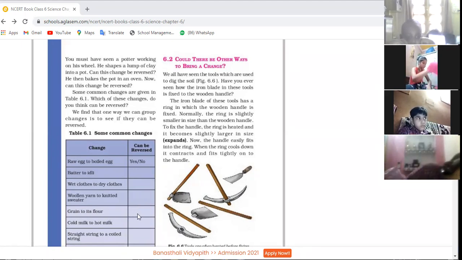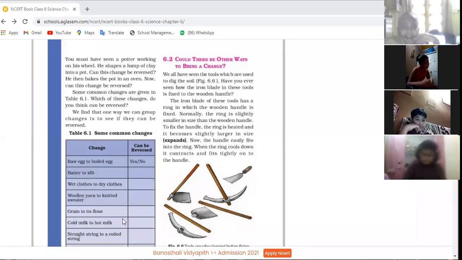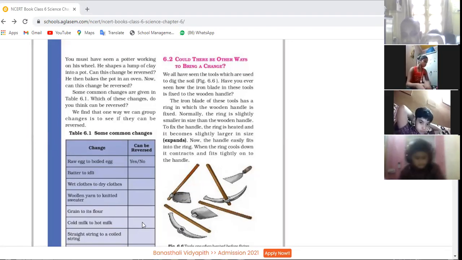Grain to flour. No, ma'am, it can't be reversed. Cold milk to hot milk. Yes, ma'am, it can be reversed, because if the milk is hot, again it can be changed to the cold milk.